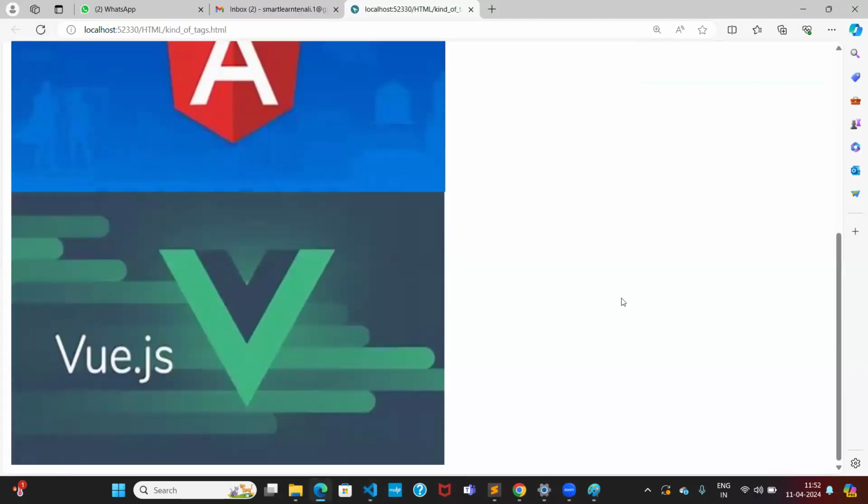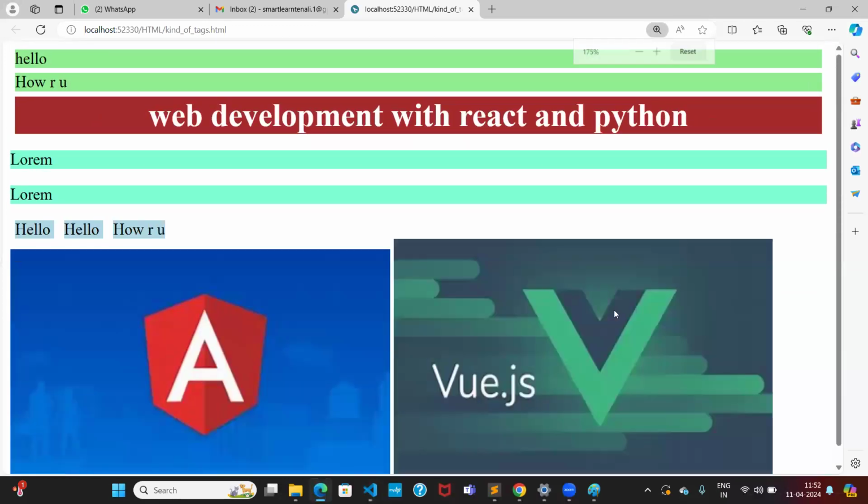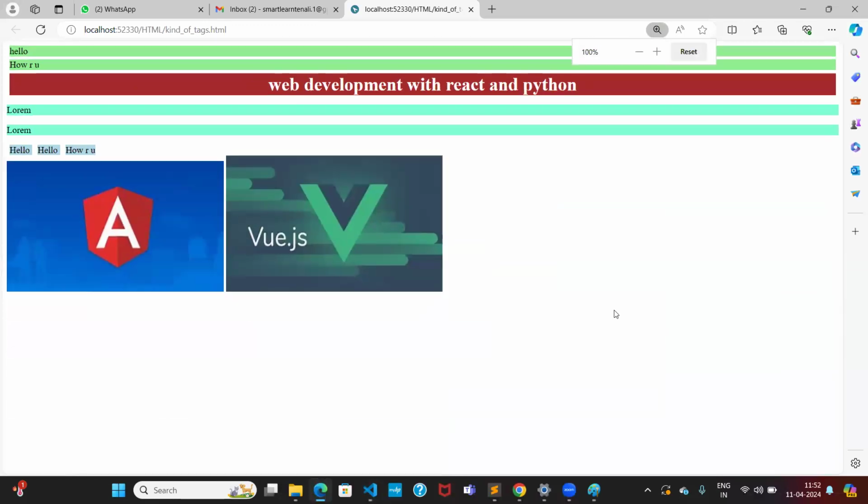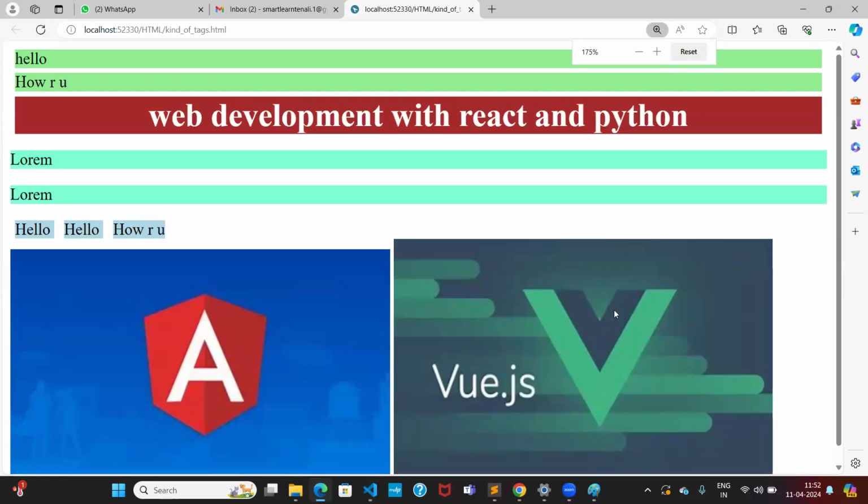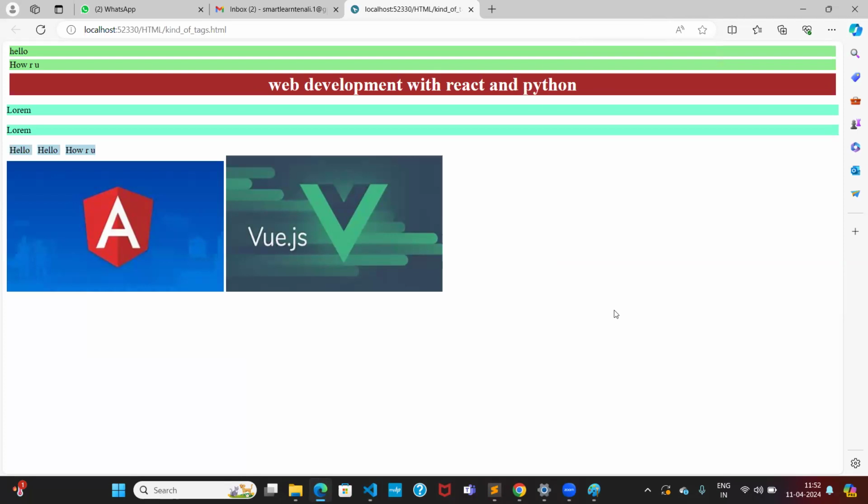Now these two images are there, but the image width is very big. I think the browser zoom level is too much. I'm making the browser zoom level 100%. Now you can see and observe both images are side by side. Both images are side by side means images are what kind of elements? Inline elements. We try to understand.